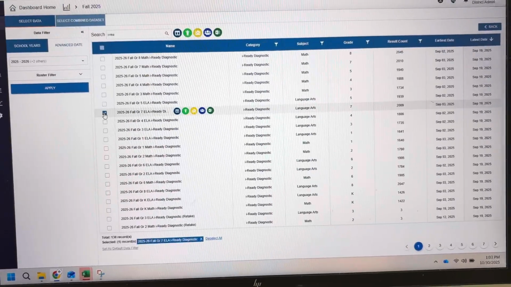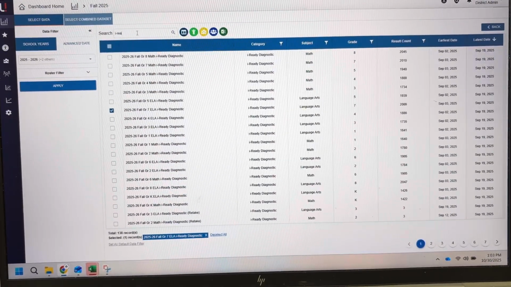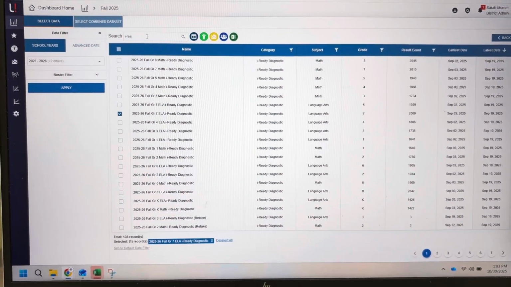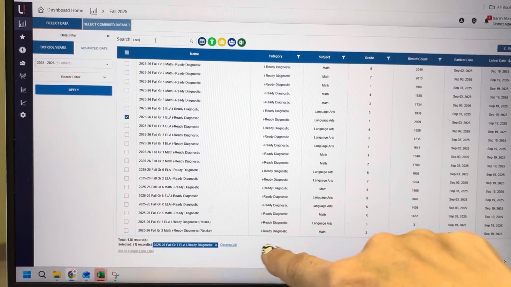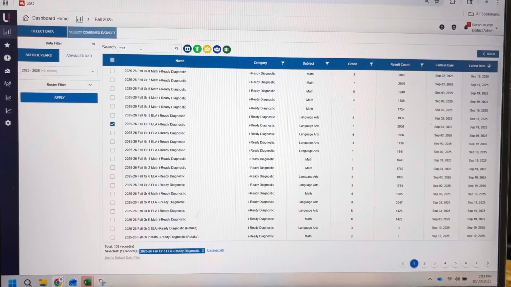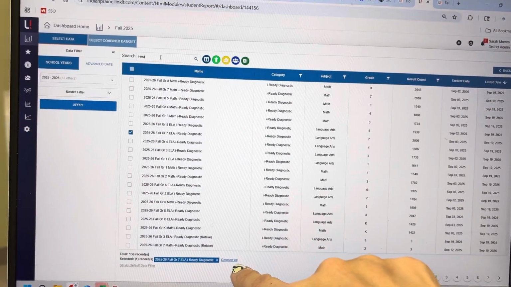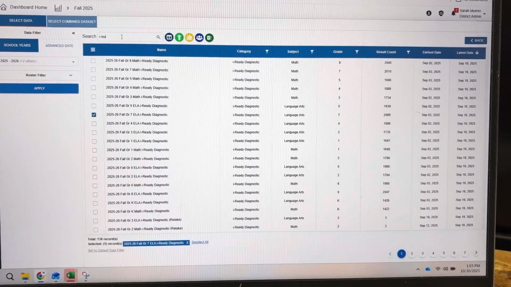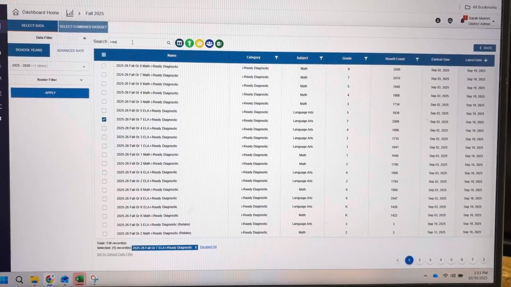Let's say 7th grade, and then any report that you select will be at the bottom of the screen, and it will just keep adding as you select them. If you hit the wrong one, you can hit deselect, which is right there, and it will wipe out the ones that you already have selected.